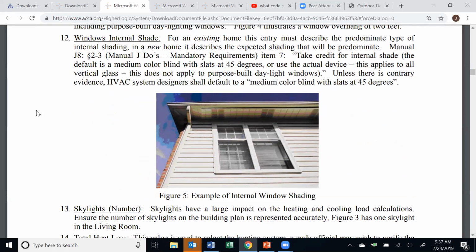Blank 12, windows internal shade. Basically, if I understand this correctly, the software is going to assume that we're not just going to not have any sort of shade whatsoever. That solar heat gain is going to be tempered by at least something. And so the default value is basically a medium color blind with slats at a 45-degree angle. Is that again just something to look at and make sure there's nothing crazy listed in there? How important is that? Right. Or did they use the default?